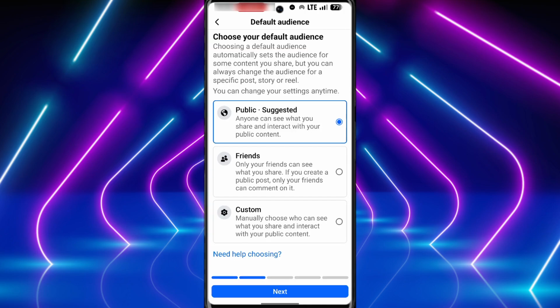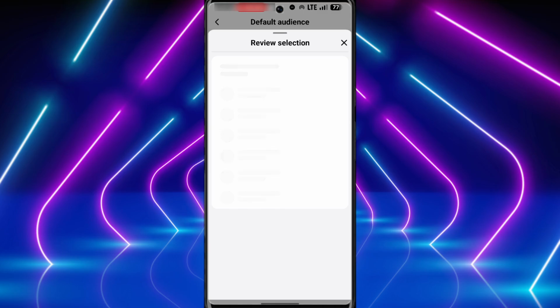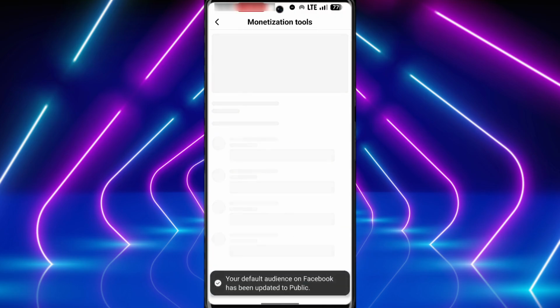again, and you want to make sure that your default audience is public, and this will allow anyone to see what you share and interact with your public content. If you leave it as friends, only your friends will be able to do so, and we do not want that. We want more engagement so you can make more money. Tap on next in this section and then tap on confirm.